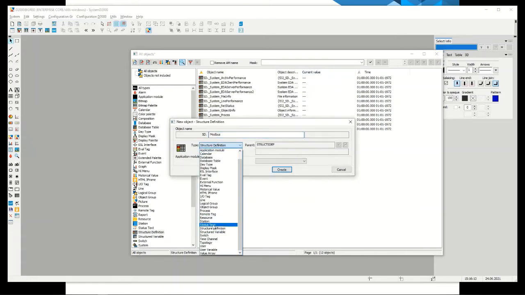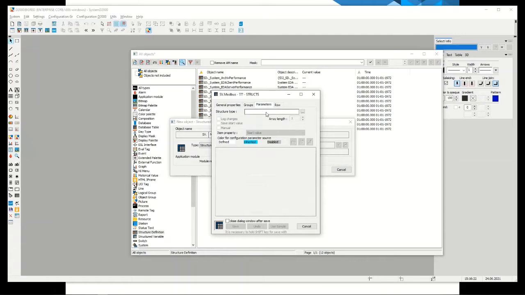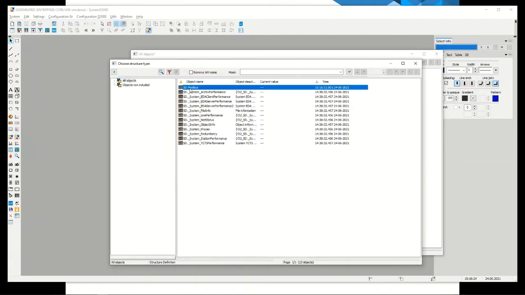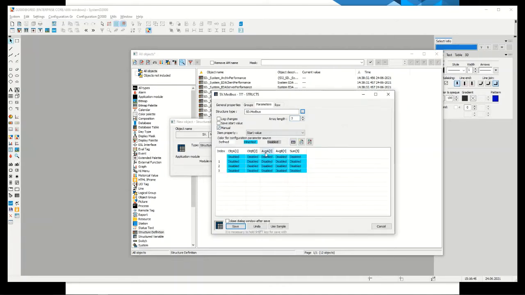And now we can create a structured variable. Let's call it sv.modbus. First, we have to define the structure for this variable. That will be the structure definition sd.modbus that we just created. So you see the columns will be object A, object B, average A, average B, and sum. Let's change the number of rows to 3. Let's check the manual so that we can write into the structure. We will need that later.